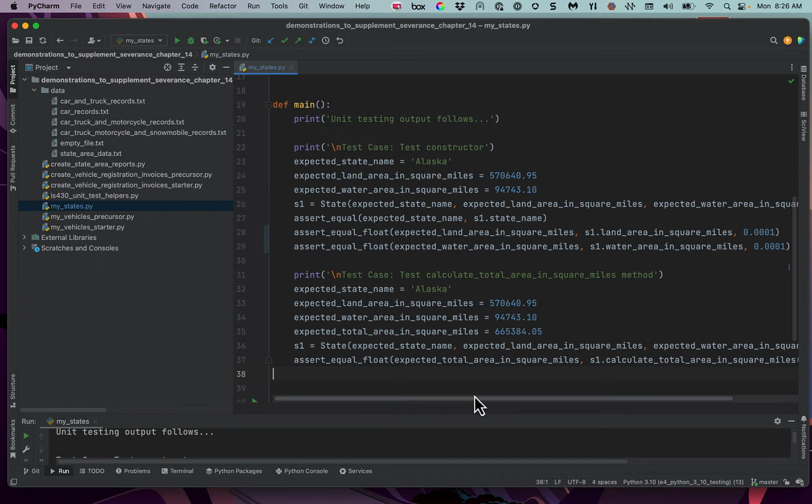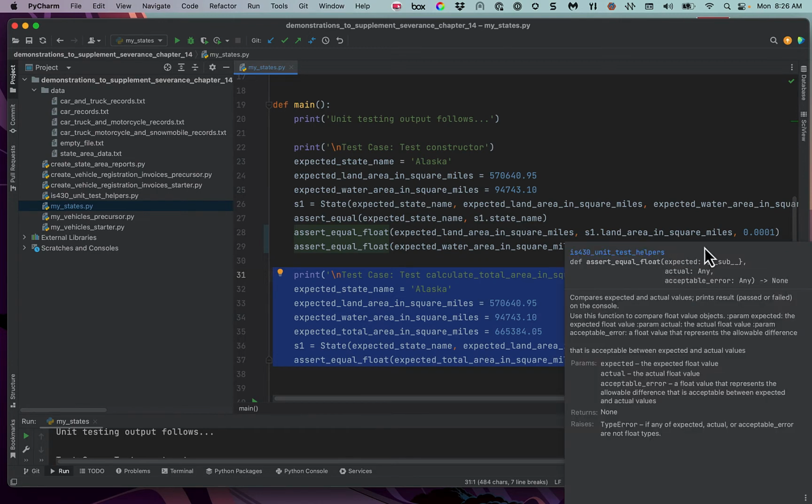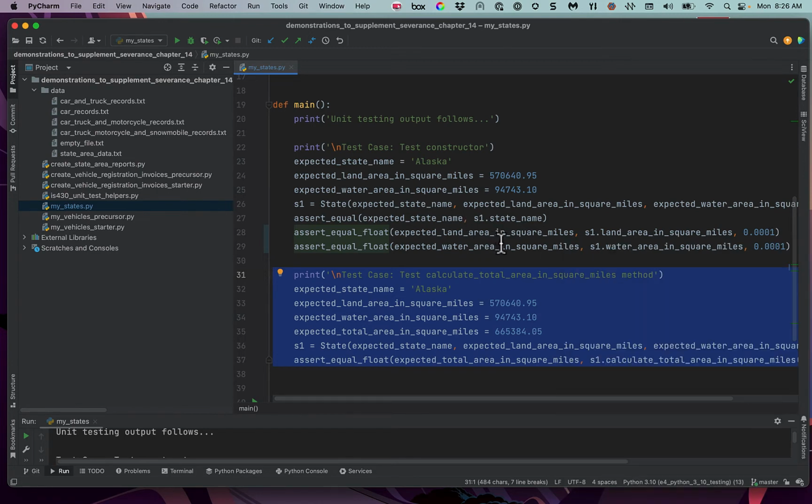But certainly your custom method needs to be unit tested. It wasn't automatically generated by Python. Somebody could argue that the constructor was automatically generated by Python, and maybe you don't have to unit test that. I think that unit testing it is a good practice. Okay?